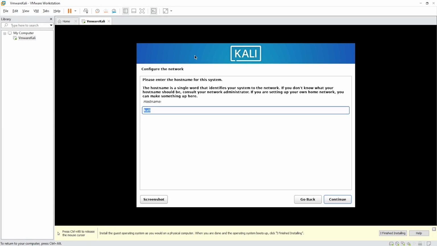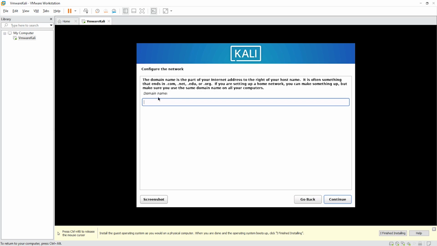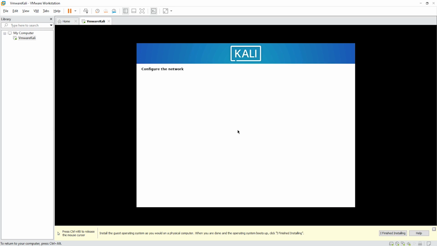So now enter the hostname for this system. The hostname is a single word that identifies your system on the network. So I don't have issue with this. I'm going to go with the default name, which is Kali, and I'm going to click continue. Now it says domain name. The domain name is a part of your internet address to the right of your host name. Can I skip this? I will say continue, and that is it.